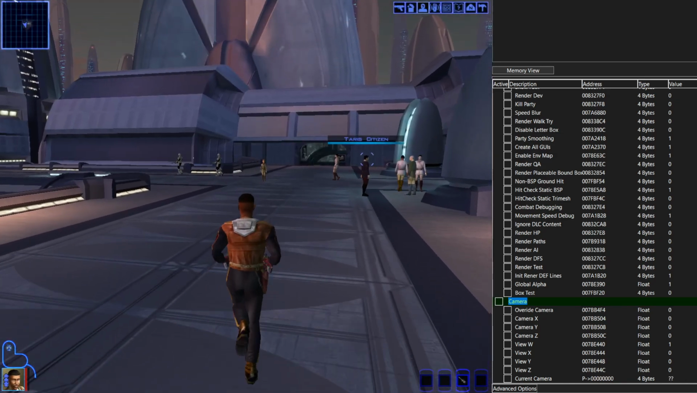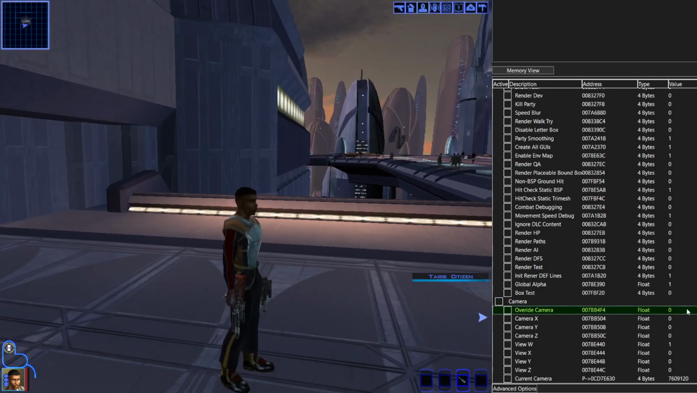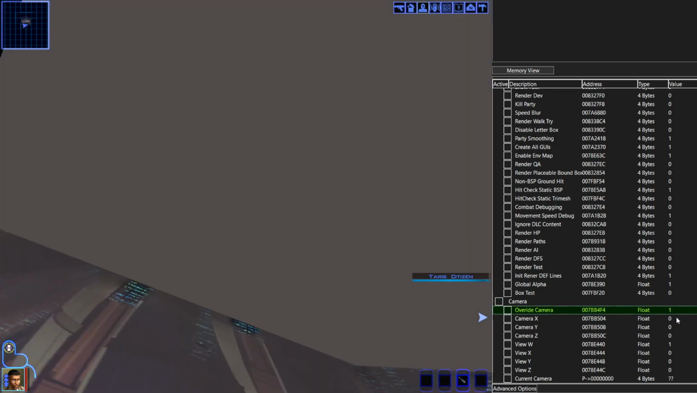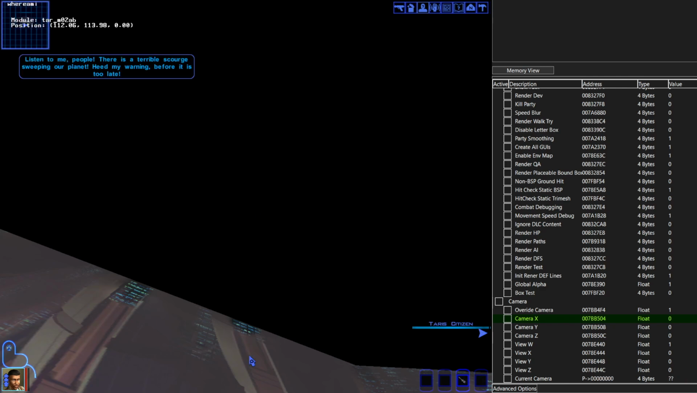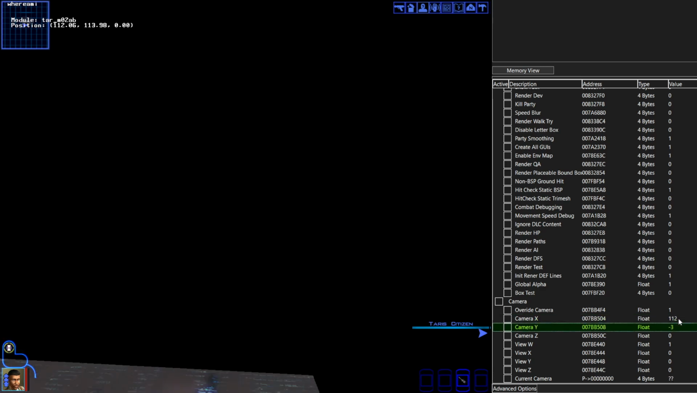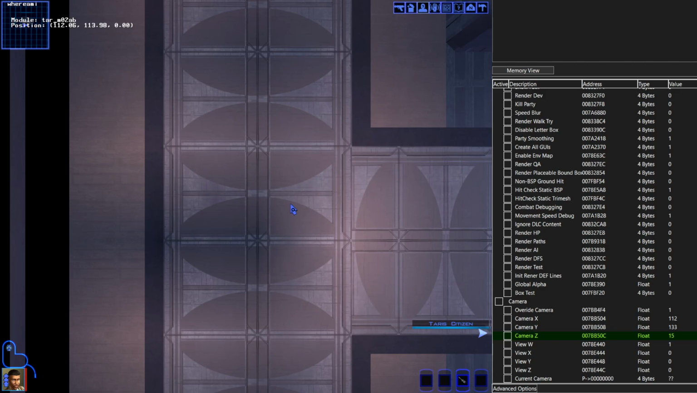So right now, the camera is fully attached to us, but there's this cool little feature called override camera. And if you do that, it's gonna switch your camera to be at this X, Y, and Z, and with this quaternion facing W, X, Y, Z. So I'm gonna go ahead and move it to somewhere more reasonable. So where am I? 112, 113, 0. Okay, so we'll put you at 112, 113, and I'm gonna put you at like, I don't know, 15. Cool. So there we go. We're right around where we are now.